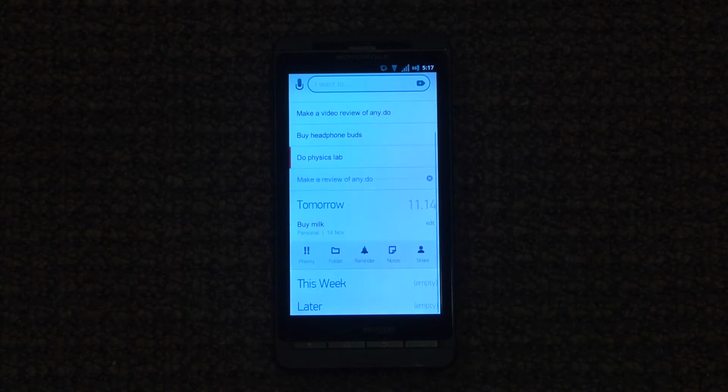I can also press it, and it gives me even more options, such as priority, folder, reminder, notes, and share. So with priority, all I do is click that, and I can see it makes a little red color on the side, which pretty much tries to make it hit the reader's and the viewer's eye a little more easily. So it's more a priority type thing so that you catch it more.